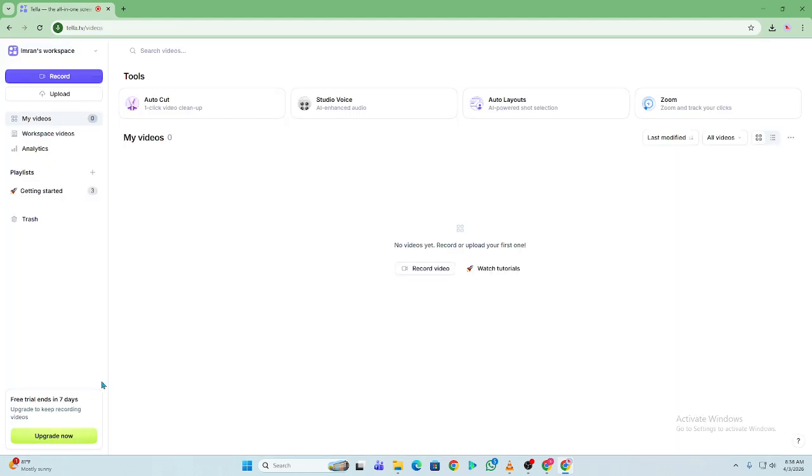Before sharing, preview your video to make sure everything looks and sounds right. Once you're happy, click Finish to process your final video. Now you can copy the share link and send it to anyone or download the video in high quality.